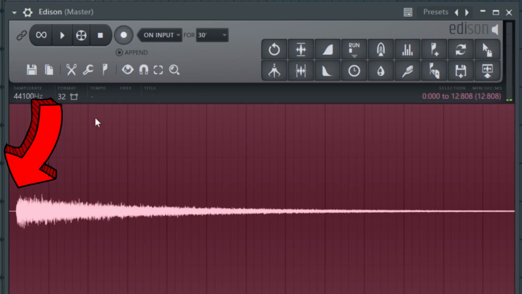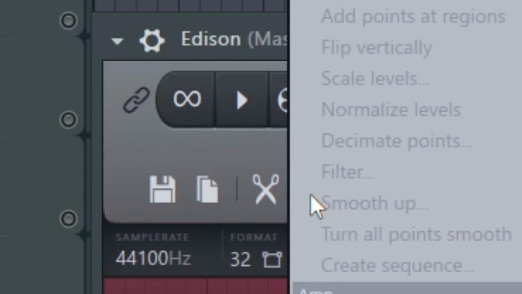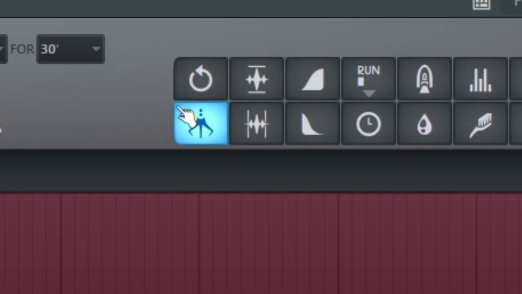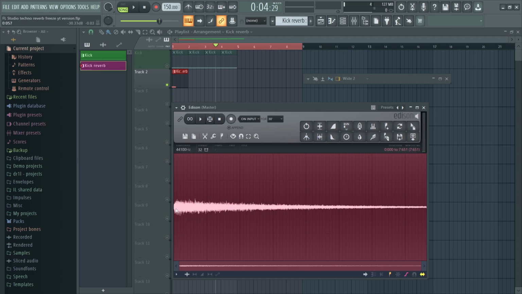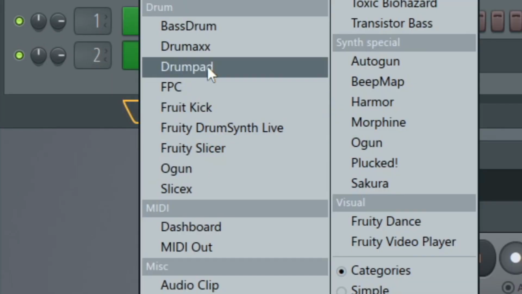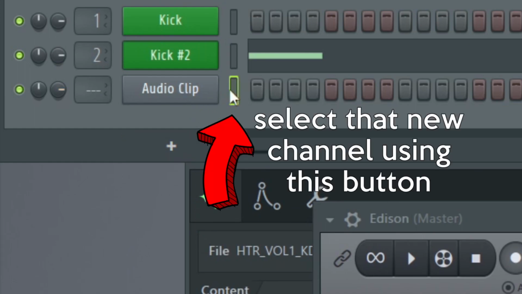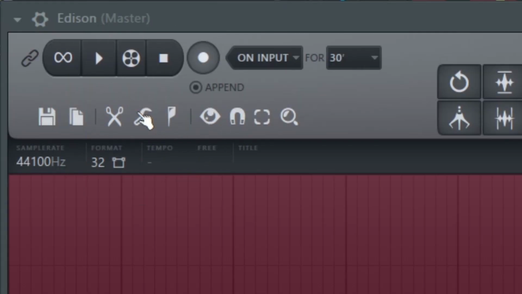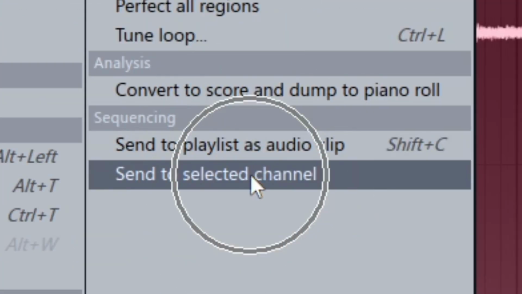There might be a silence in the beginning, so to get rid of that I click the range icon and use the trim side noise option. The reverb is recorded, but I can't process it as any other sound yet. I will create a new channel to which I will assign the exported reverb sound. Now in Edison, I click the range icon and hit the send to selected channel option.